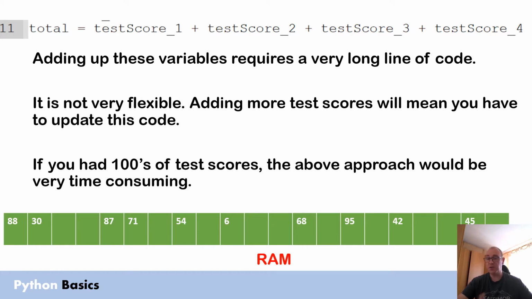So imagine I want to add up all those test scores. The code you can see on the screen at the moment will do so. It's doing test score 1 plus 2, then 3. I couldn't fit it all on the screen at once, but you can work out the rest of the line of code. It will go test score 5, plus 6, and so forth.